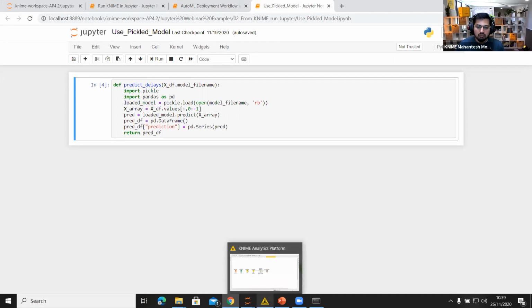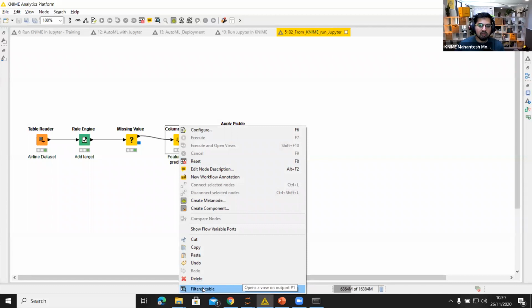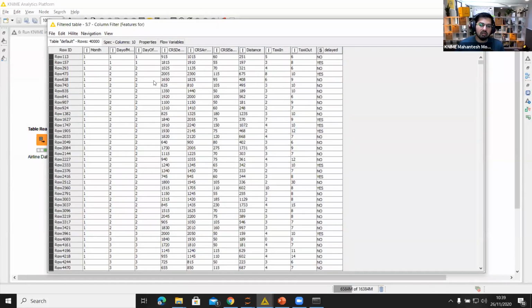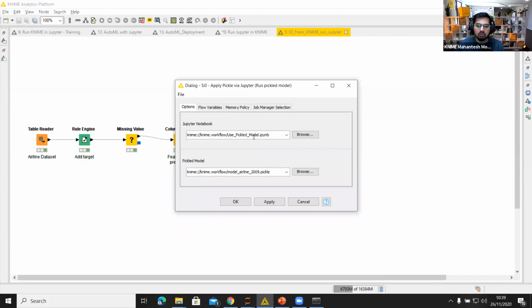So coming back to this workflow, as you can see, we have the airline dataset here. We are doing the missing value and we are having a column filter because the model that we trained in Jupyter takes only the numerical columns or the integer columns. That is why we just have the integer columns and the delayed, which is the target. So this is the component that we created, and it takes two things as input. One is the Jupyter Notebook and other is a pickled model. So this Jupyter Notebook that I just showed you uses this pickled model for prediction.